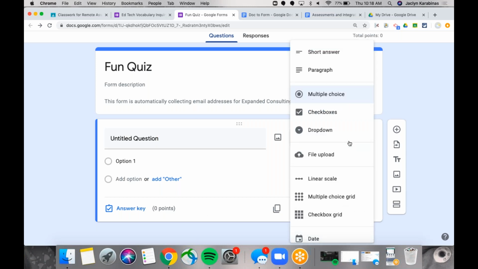Let's take a look at the different types of questions. Now, I won't have time to give you an example of every single type of question today, but when you're planning out your assessment, just think about the kind of information you want to gather, and that will tell you what kind of question to pose.